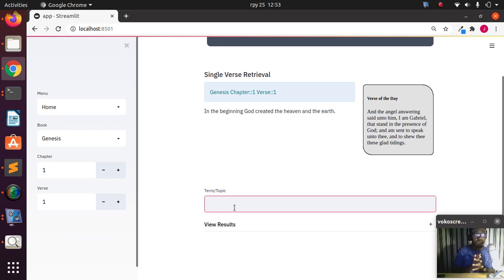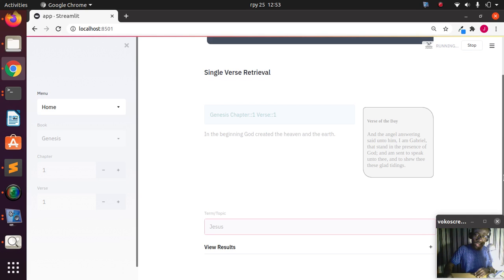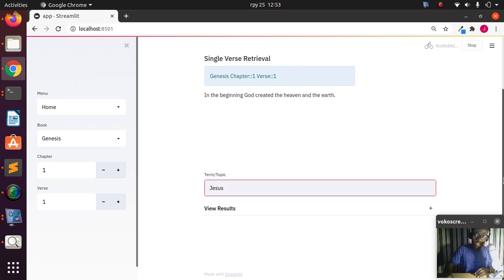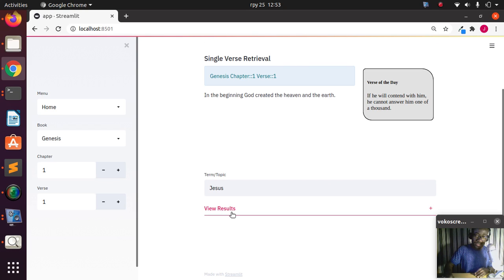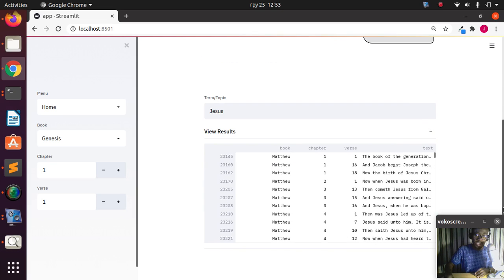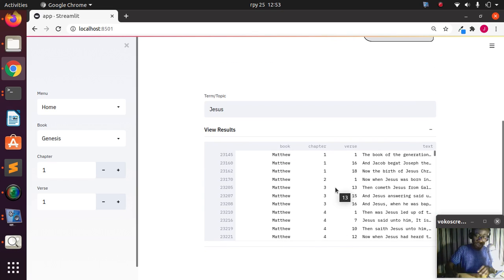But the problem with this one is that I've not checked about the performance, but this is easy to maintain. So let's check for something like, let's say today is Christmas, so let's check for Jesus. If you are watching from the future, today is the 25th. So now if I go back and check it, it's going to give us all the verses that have the name Jesus. Everything is working perfectly. Very cool and very nice.